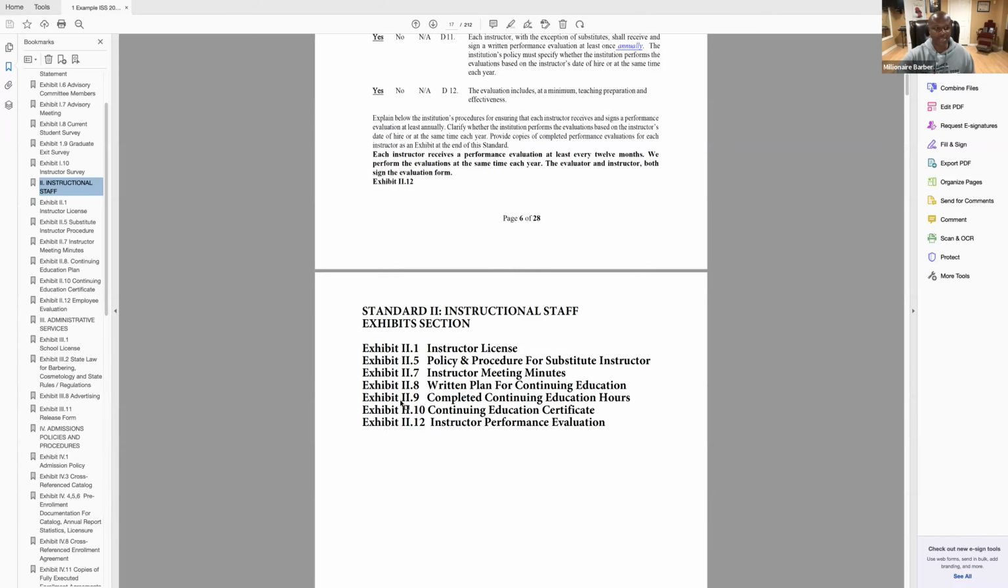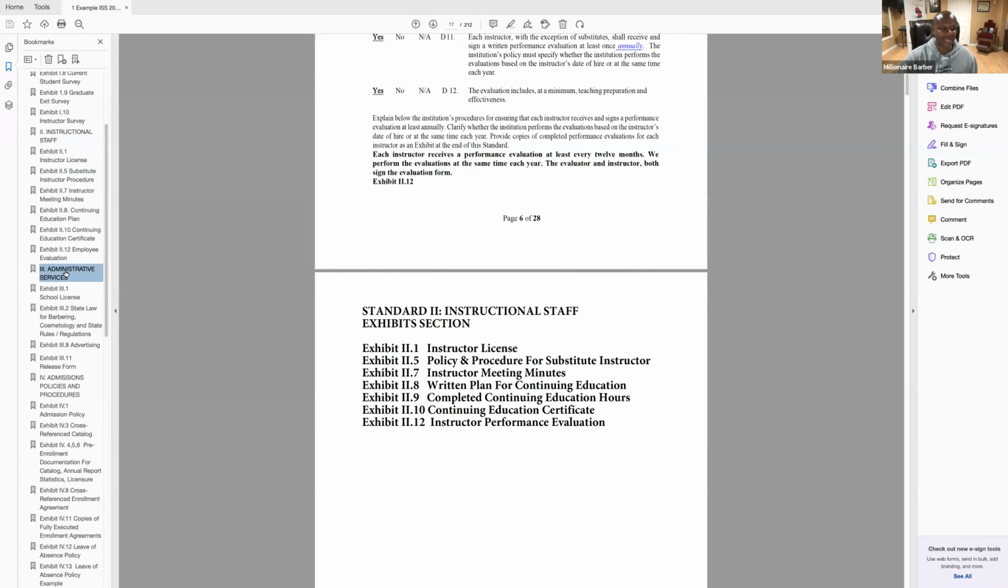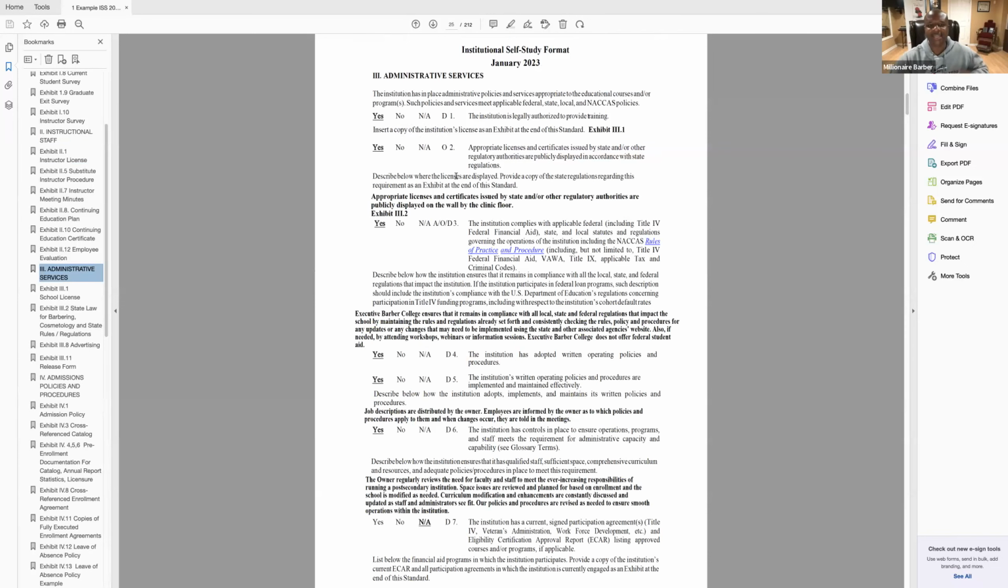And after each standard, you have to put the exhibits, so NACCAS will know that. Moving on to standard 3, we got 10 standards. Standard 3, administrative services. Number 1 is basically asking, the institution has its administrative policies and services appropriate. Basically what this is asking for is the school license. That's what they're asking for right here.